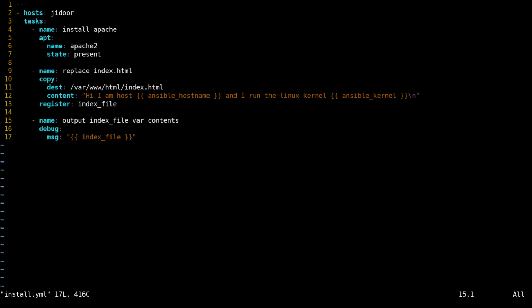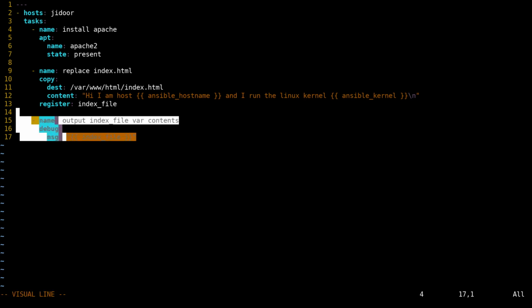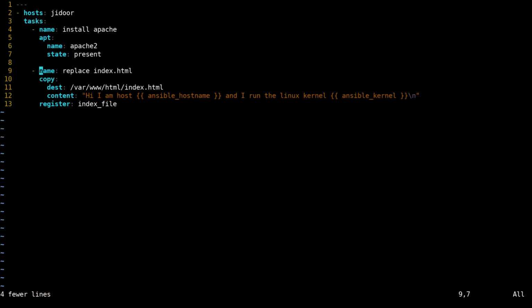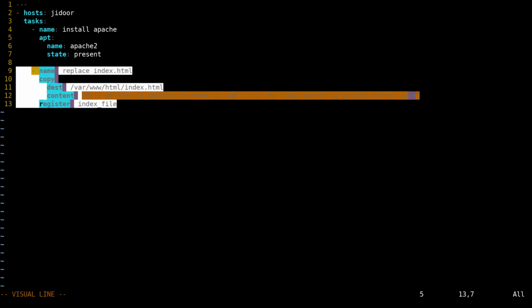So first, let's just get rid of this task down here, the output index file var contents. That's not particularly useful in this video. But what I am going to do is I'm going to take this task, this replace index.html, and I'm going to make it a handler. So it only runs when the Apache package gets installed for the first time.